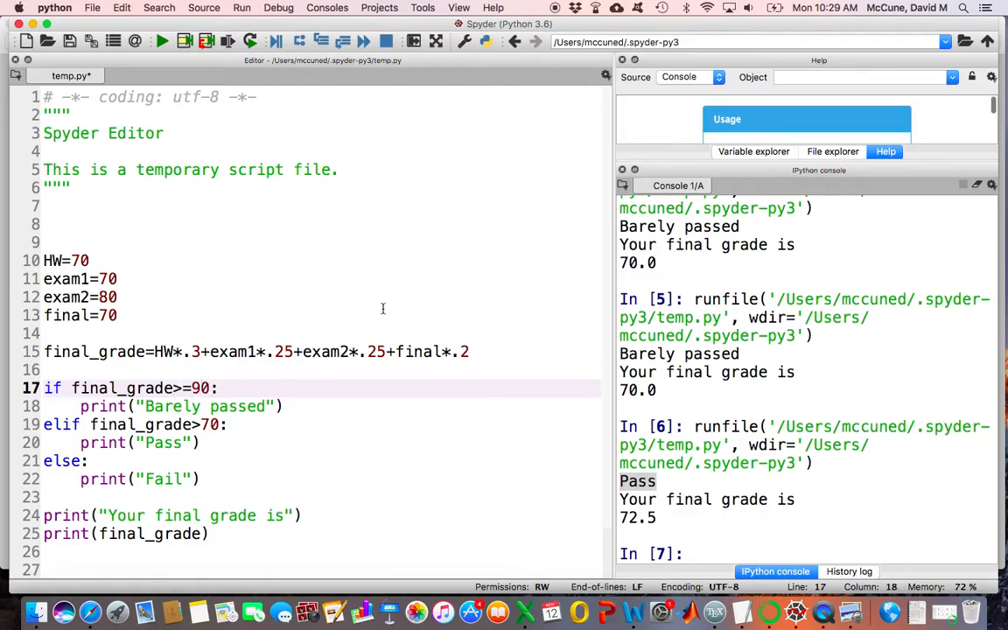So if the student gets a 90 or above, you should tell them they got an A. Otherwise, if the final grade is an 80 or above, they should get a B. Okay, so at this point, we should ask ourselves, what happens if final grade is a 92, for example, right? Well, 92 is bigger than or equal to 90, so you will print A. 92, though, is also bigger than or equal to 80. So you might think the program might also print a B, right? Because both of these conditions are satisfied. A 92 satisfies this, also satisfies this, okay?